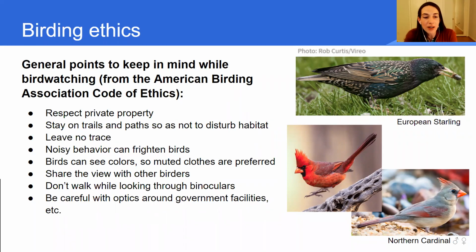And a pro tip here, I don't know if this is necessarily an ethics tip or more of a public service announcement, but don't walk while looking through your binoculars. You can't see the ground at the same time. They're right there up in your face. So definitely stop, see the bird, then put your binoculars up, put them down and move on.